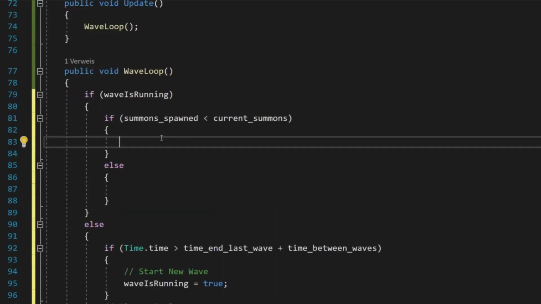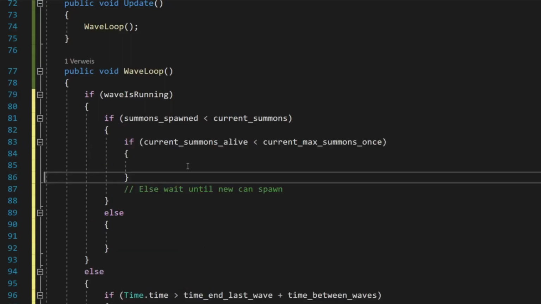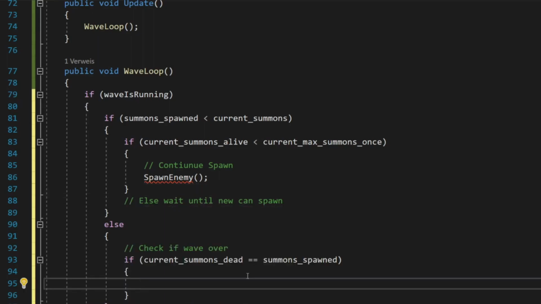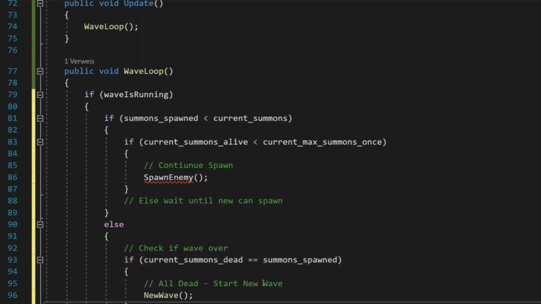If a wave is already running, we ask if all enemies to be spawned are already spawned. If not all of them are spawned, we ask if there are not more enemies alive than allowed at the moment. If that's the case, we spawn new enemies by calling the spawnEnemy method. We will program this method afterward. If all of them are already spawned, we ask if all of them are dead. If this is the case, we will start a new wave with the next wave method from earlier. And that's it, our wave loop is ready.